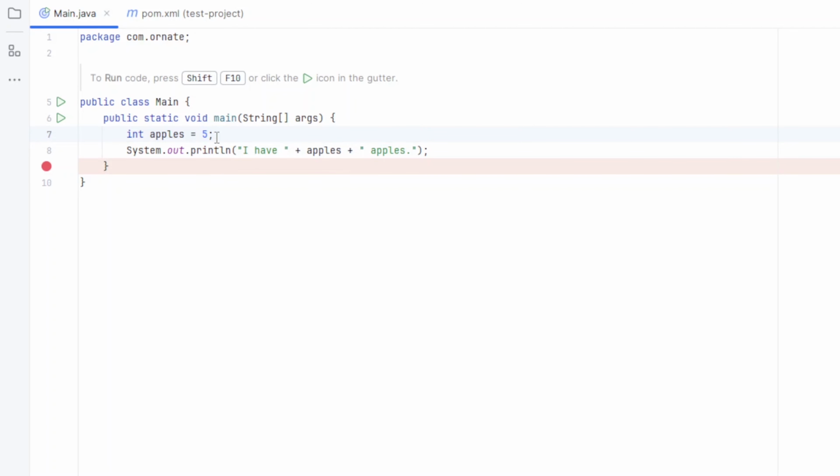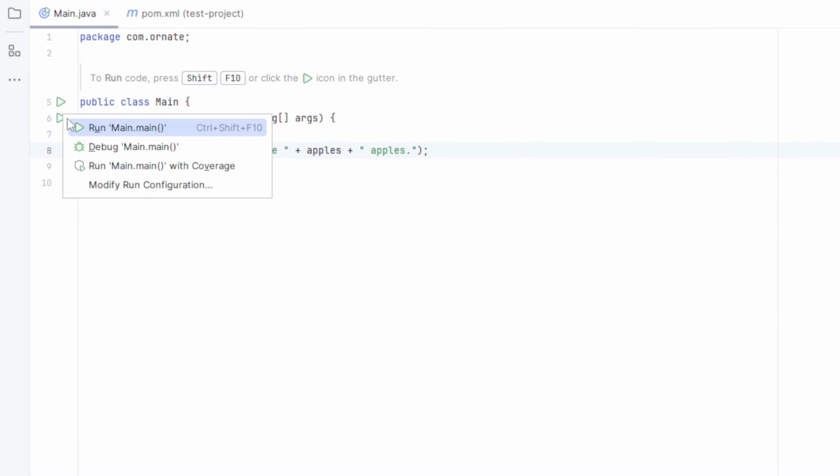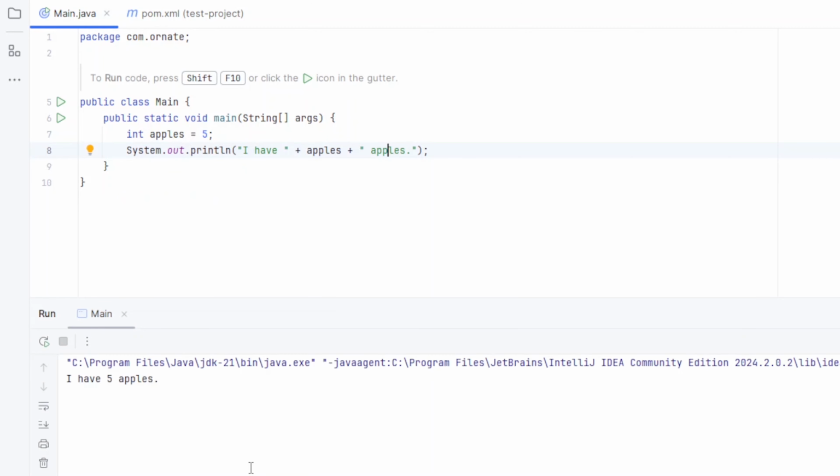All right. So in summary, variables are like labeled jars that help us to keep track of different things in our programs, just like how we use jars or boxes to organize items. So let us just run this particular code and see what we have back. We should have, I have 5 apples. All right. There you go. I have 5 apples.